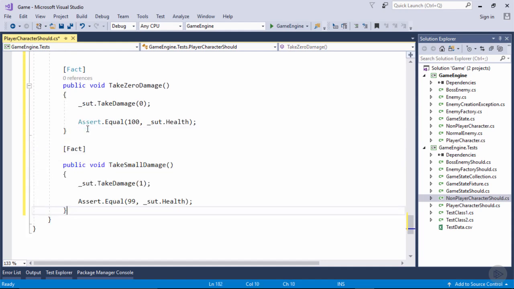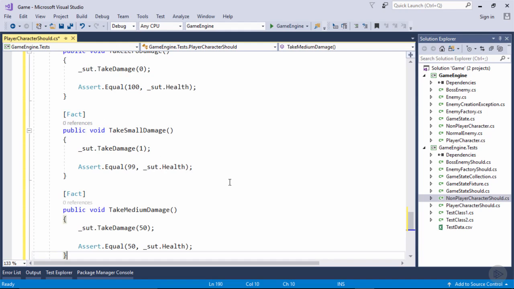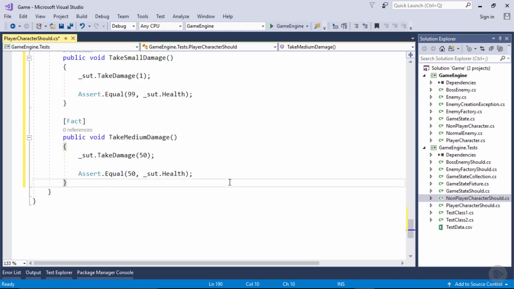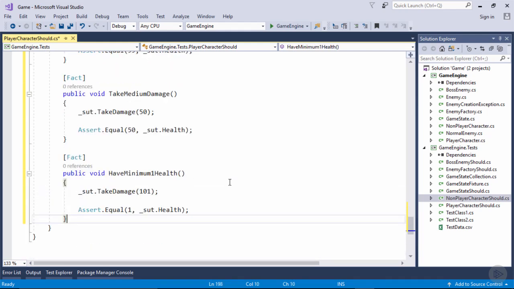We'll add a second test case, this time taking a small amount of damage, in this case 1. We'll add a third test case, this time taking a medium amount of damage. And we'll add this fourth test case to check that if we take a lot of damage, the minimum amount of health will always be 1. Let's build this.